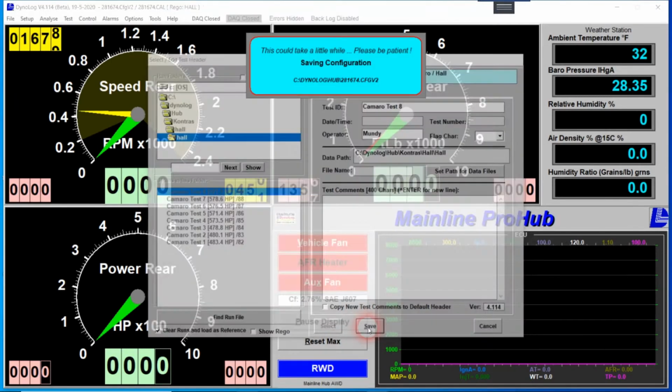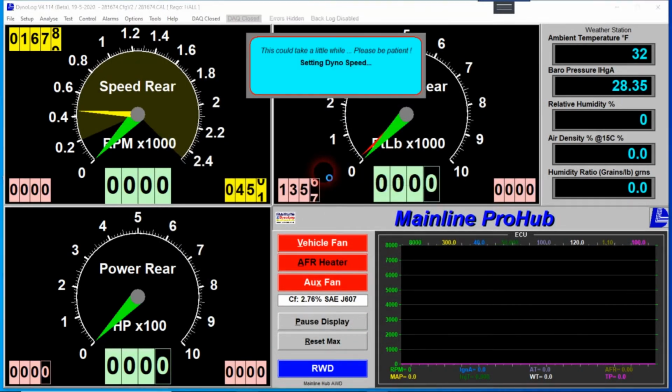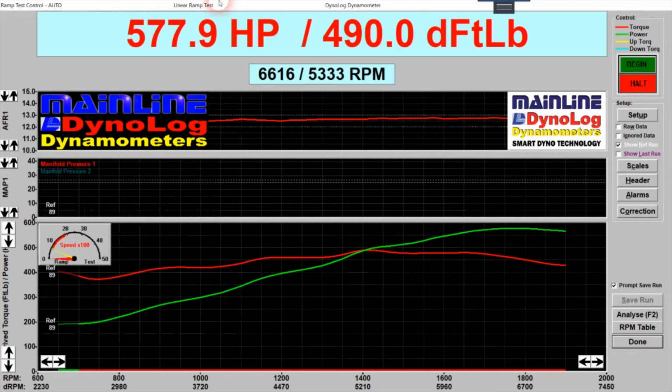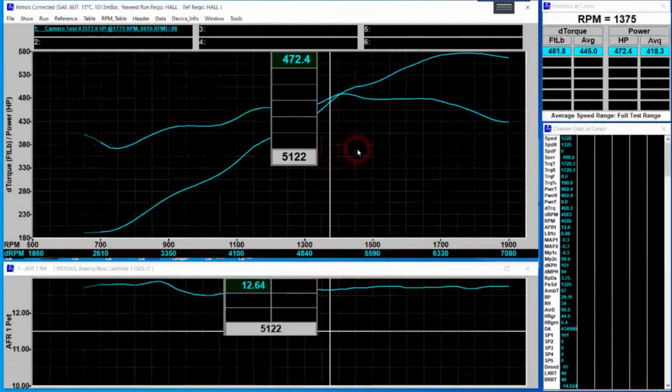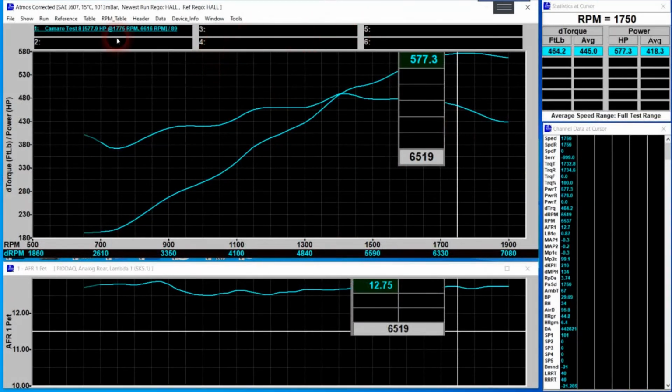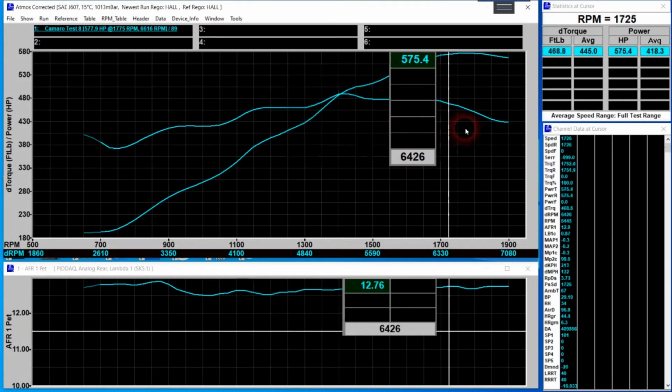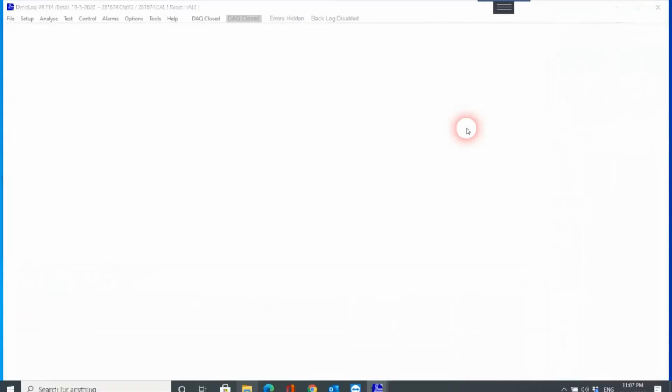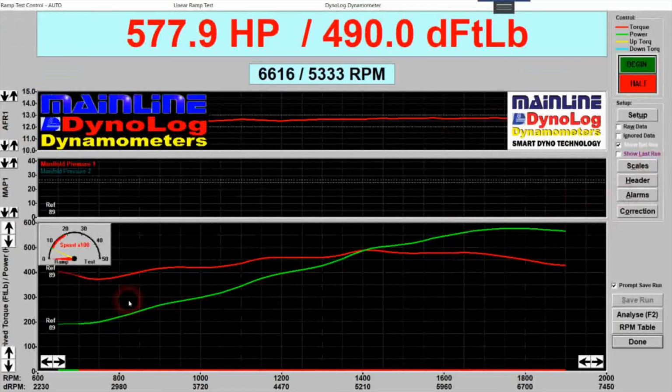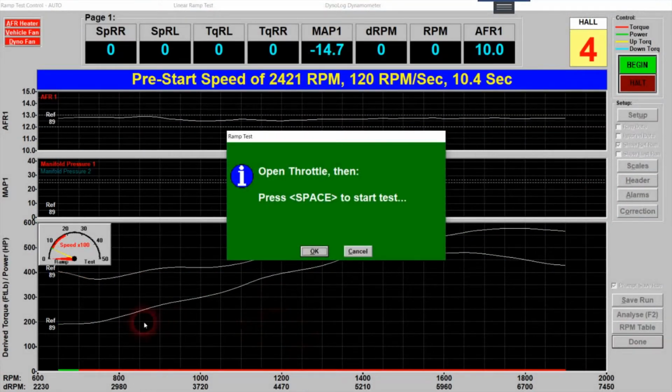What that does for us, after I click save, is when we go to the ramp test screen once again, it's set up. This car made 577.9 horsepower and 490 foot-pounds. If I click the analyze screen, that checkbox has cleared out all the other runs and loaded this in as a reference run, ready to analyze. So if we want to retest the car, when we tap the space bar to do a test, you'll see there's a reference run in the background ready to do a test on. That's what that check option does.